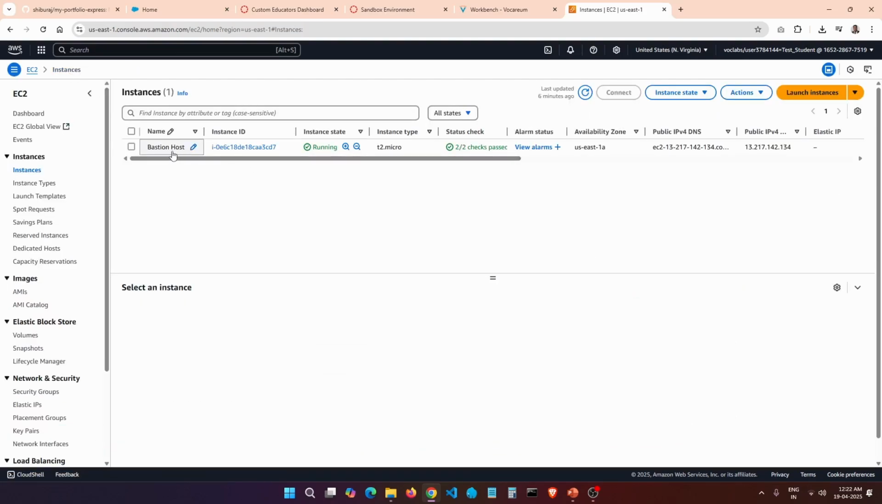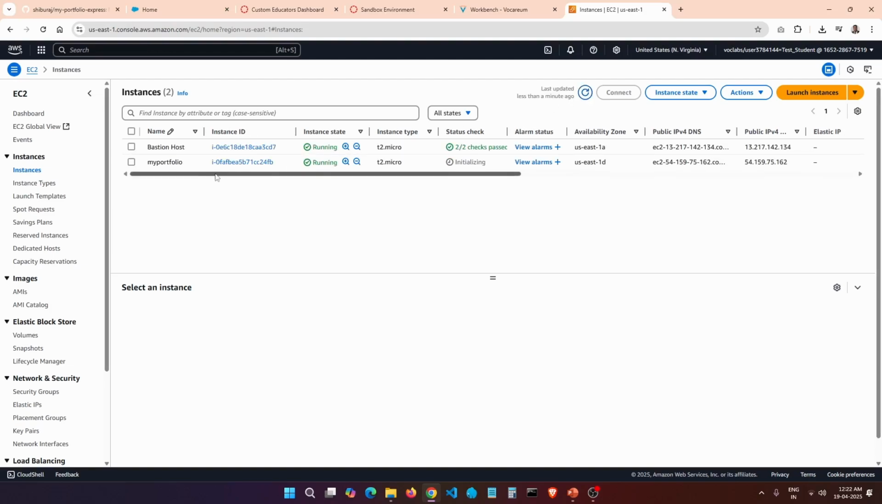Right now it's not visible. Let's click on refresh, and you can see our instance is initializing. Let's wait for some time to get our instance running.